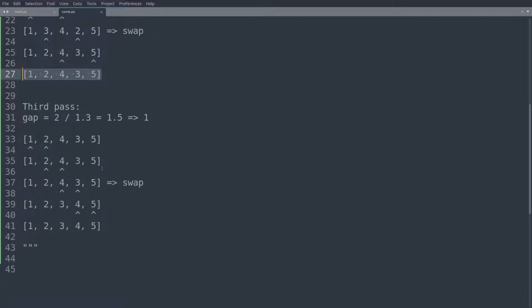Now comes the third pass. We take the previous gap of 2, we divide it again by 1.3, which is 1.5, which then gives us, we're always using a floor function here, or we're just rounding down to the next integer value. And this then gives us a gap of 1. So now we're comparing directly adjacent elements.